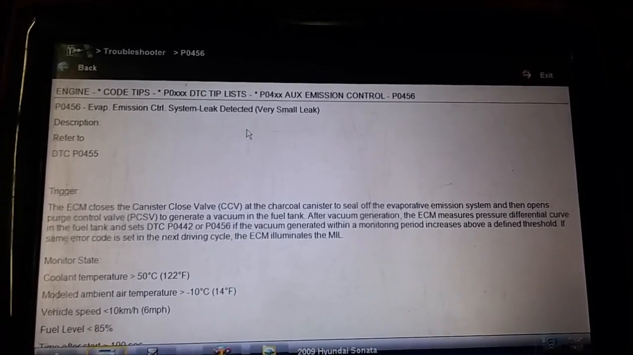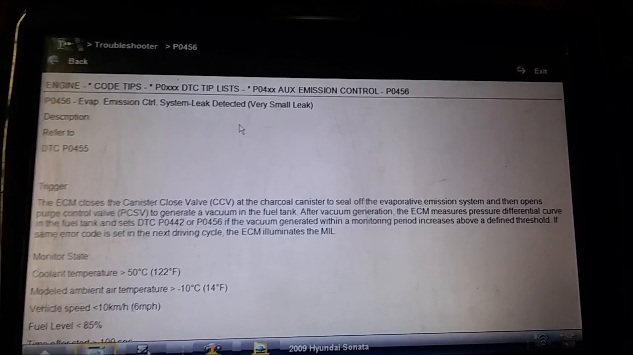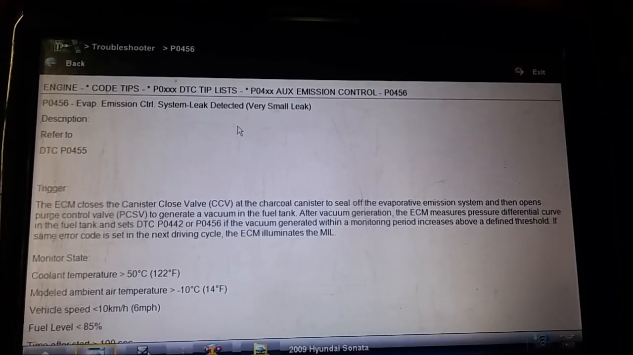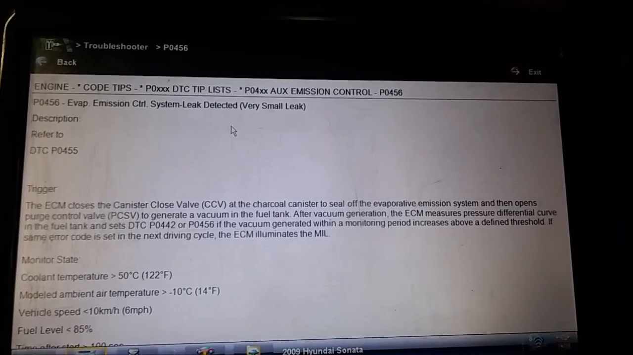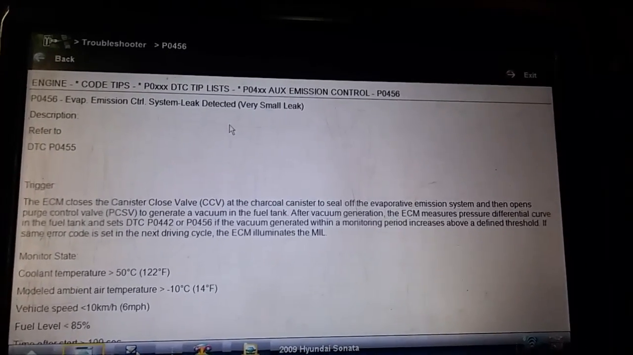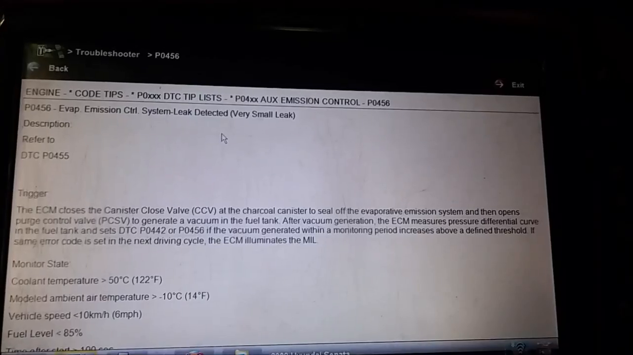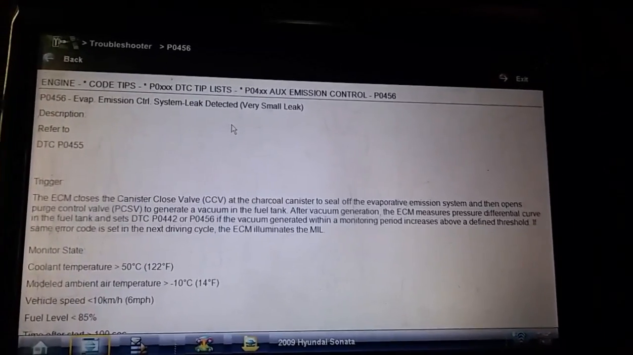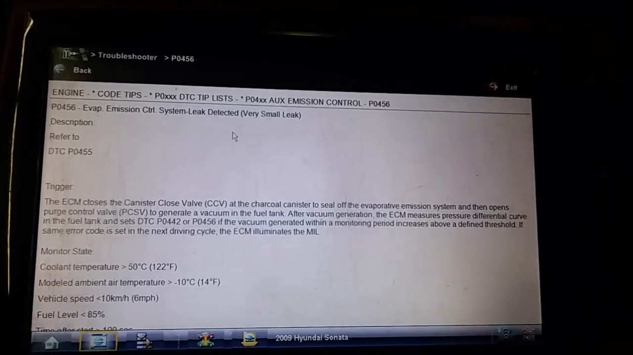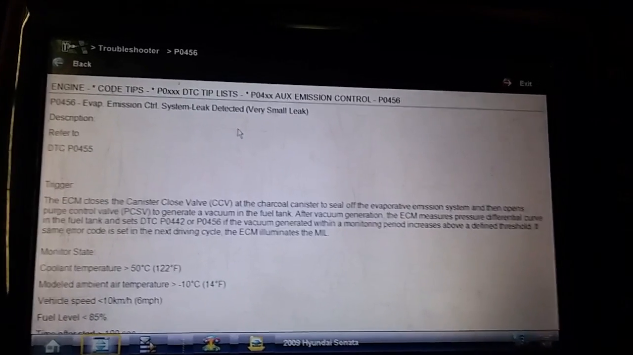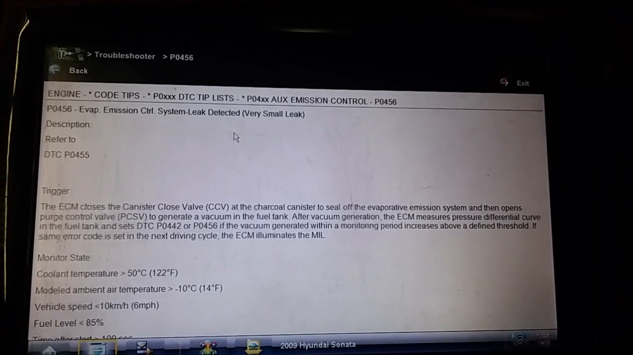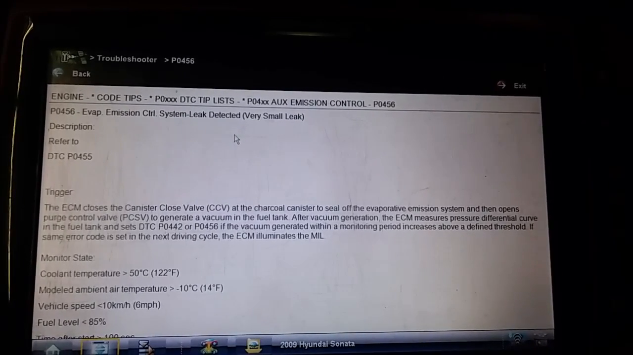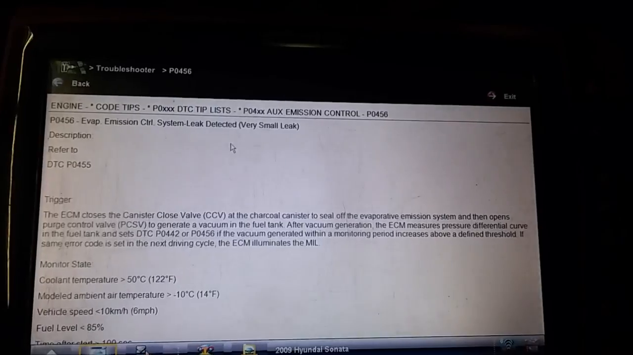So looking at this trigger information, the ECM closes the canister close valve, which is going to be the vent valve at the charcoal canister, to seal off the evaporative emission system, and then opens the purge valve to generate a vacuum in the tank. After vacuum generation, the ECM measures the pressure differential curve in the fuel tank and sets DTC P0442 or P0456 if the vacuum generated within a monitoring period increases above a defined threshold.